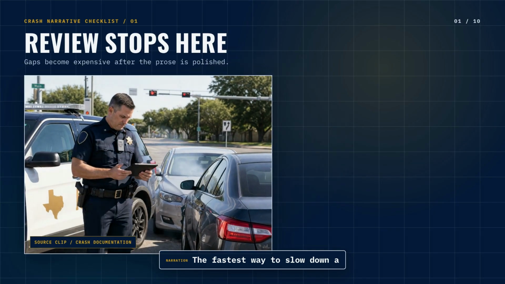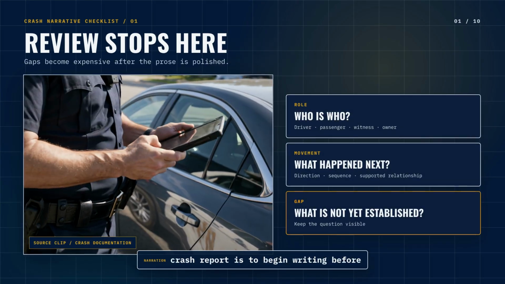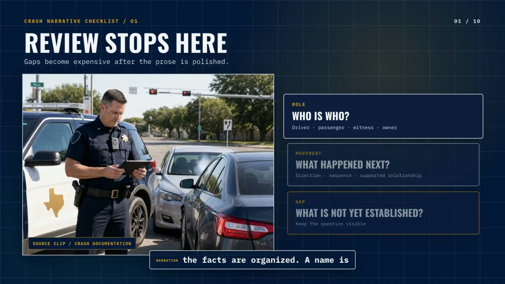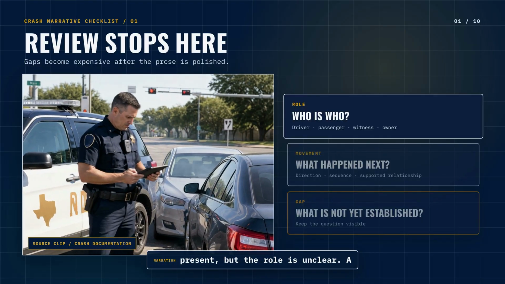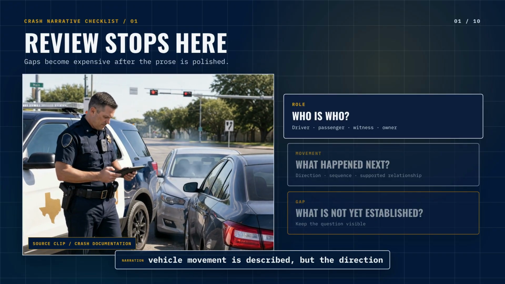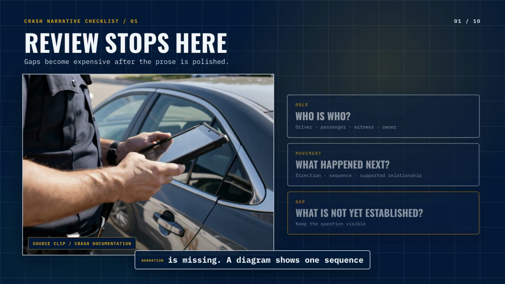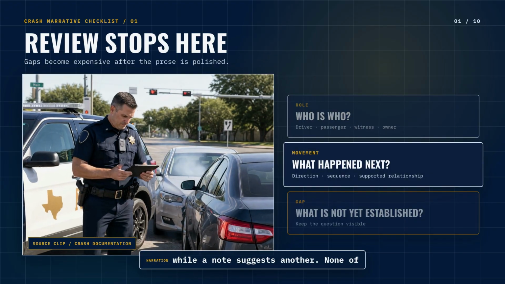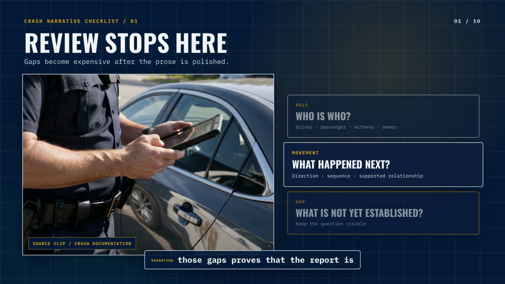The fastest way to slow down a crash report is to begin writing before the facts are organized. A name is present, but the role is unclear. A vehicle movement is described, but the direction is missing. A diagram shows one sequence while a note suggests another. None of those gaps proves that the report is wrong. They do show where review will stop.